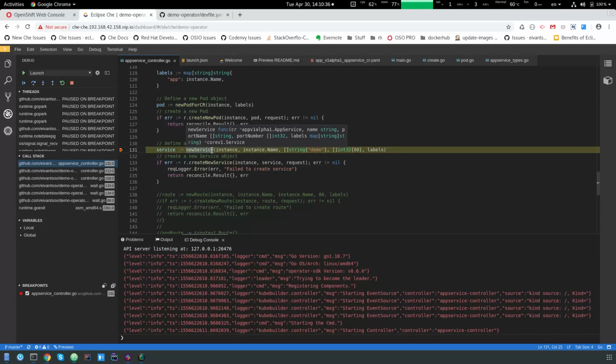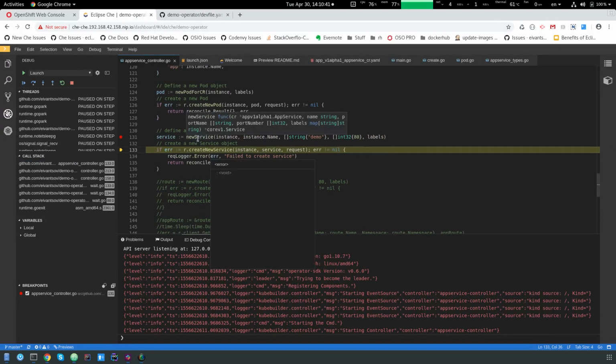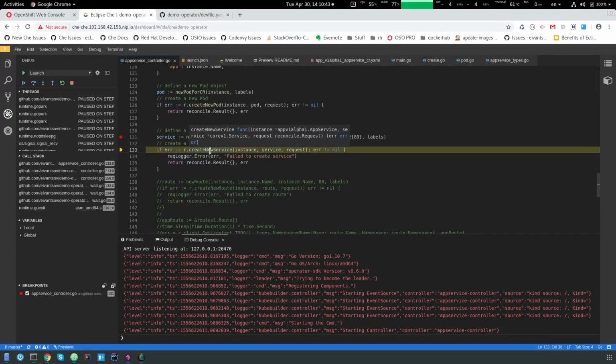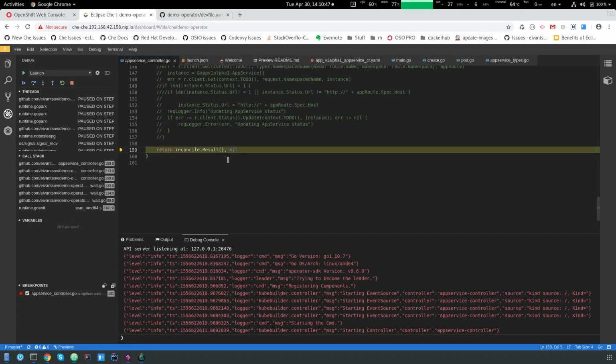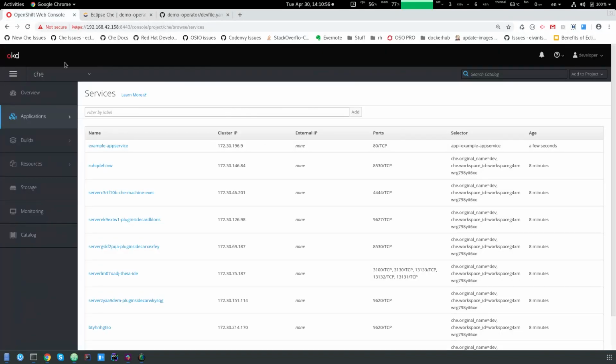And let's step over. So we now have the definition of a new service, and we'll call a function to create this new service. And the error is nil, so everything is okay. We can stop the debugger, go back, and you can see that the example app service is there.